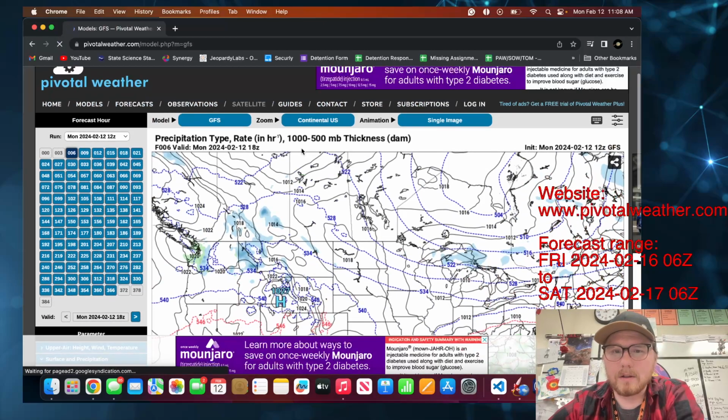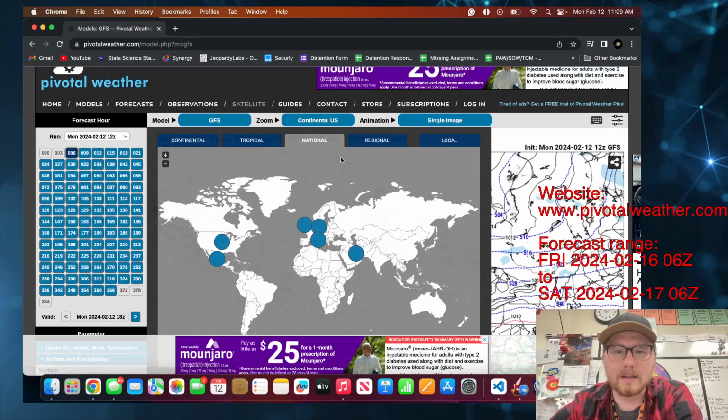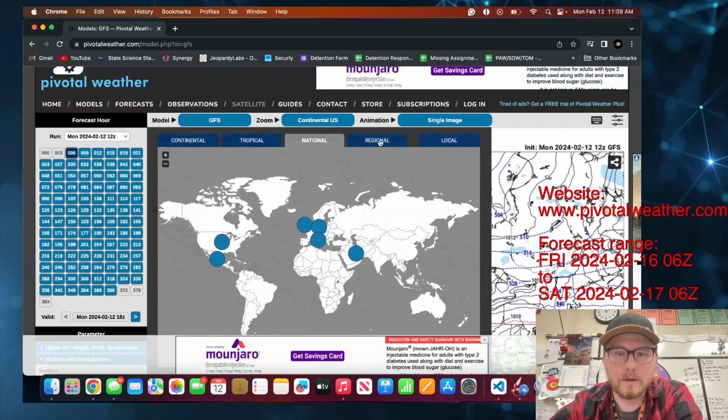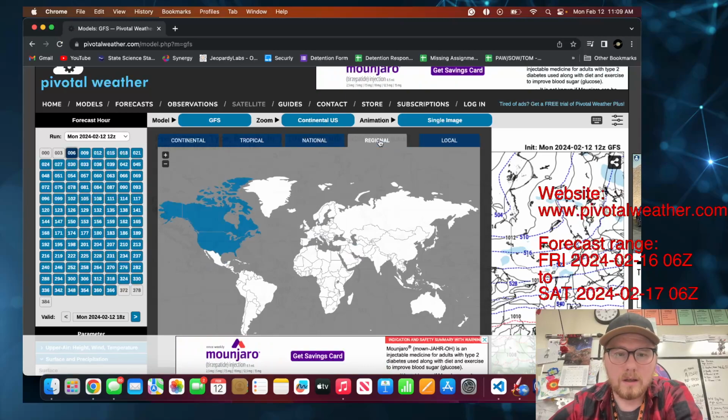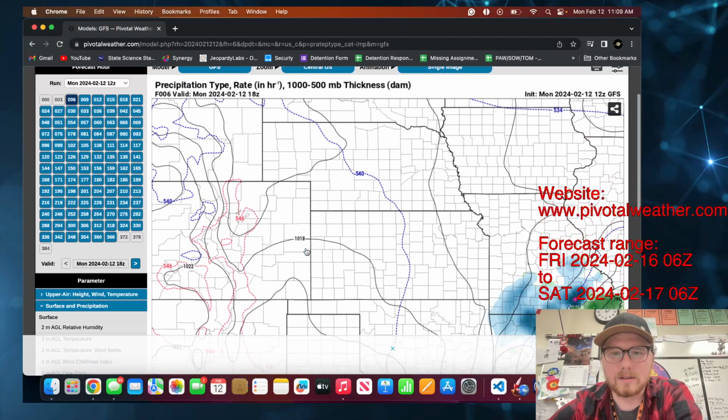The next thing that you want to do is where it says zoom, you want to come over and click this. You should see something like this pop up. Go ahead and click regional right over here. Click regional. And then you're going to click the United States. You should see a map that pops up like this. Just go ahead and click the one that's right over Kansas. That's for the central U.S. So when you click it, it should look like this. This looks a lot better.